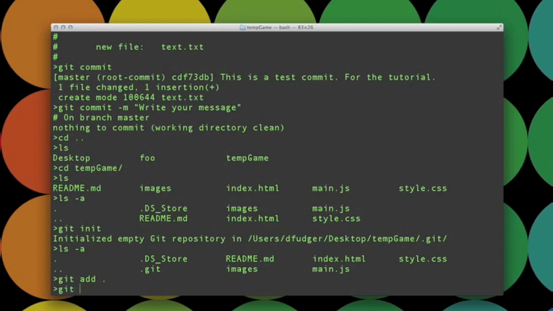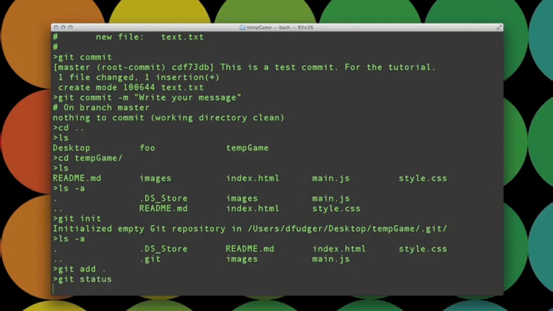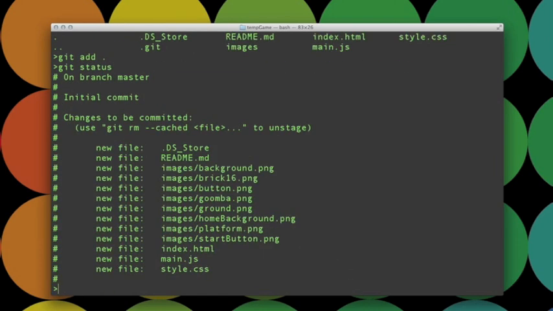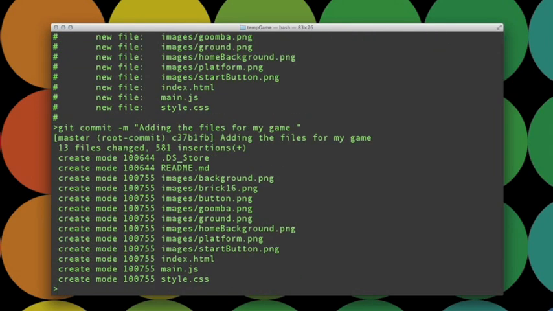Now, you don't want to do this if you're only working with specific files. So if I have a folder of temp code or old code that I'm not using anymore, you may not want to include that, so I wouldn't use the period then. But if I do a git status, you'll see that it's ready to add all of these new files to my Git repository. So git commit, adding the files for my game, and I'm good to go.